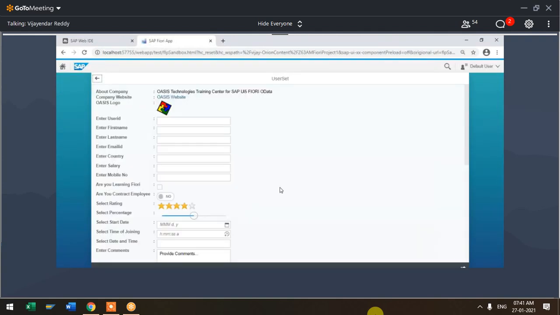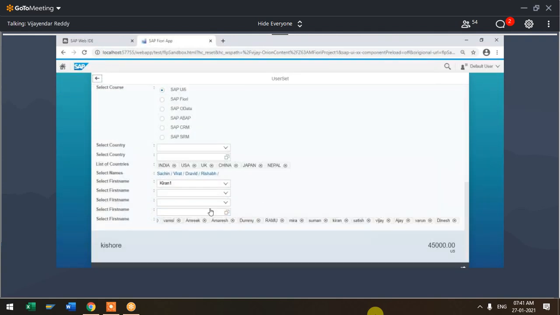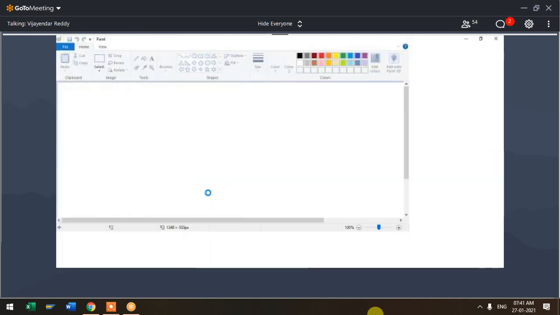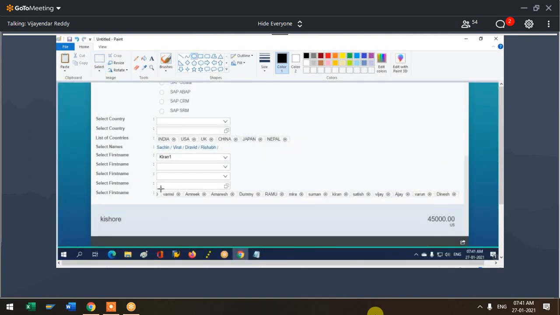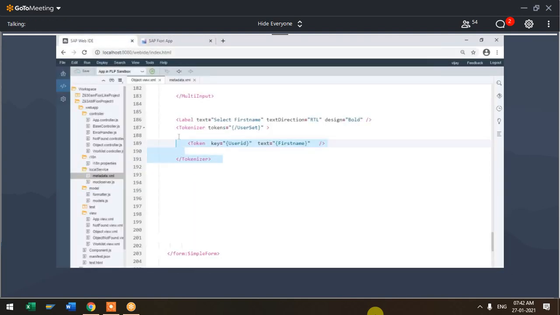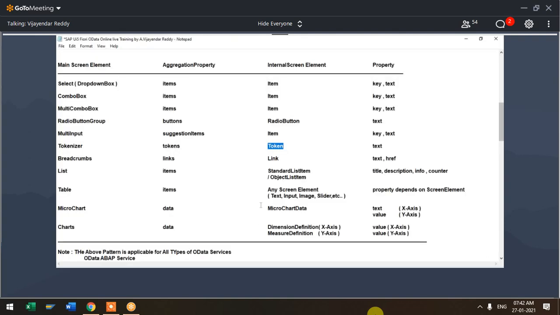Tokenizer with token. So here, if you closely observe, these are the values that are displayed in this case as tokens. All these values are coming from backend system via OData service. So the tokenizer will display the values like this. It is mainly for display purpose. I don't think it is for selection. Okay, let me copy these lines.